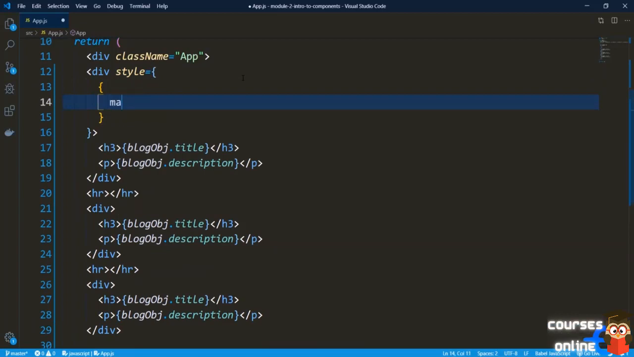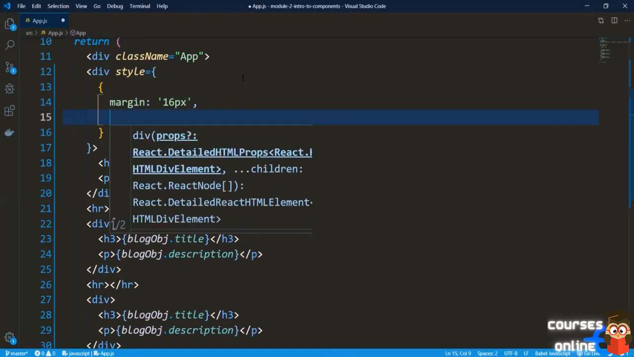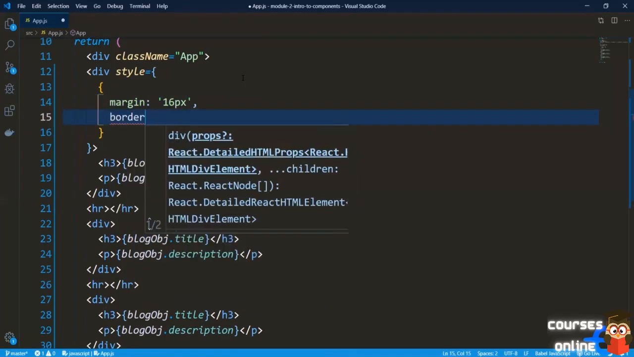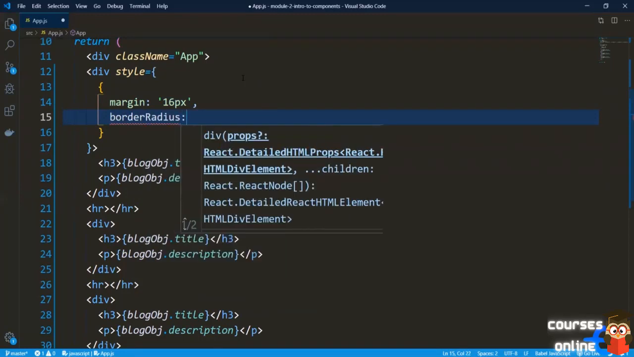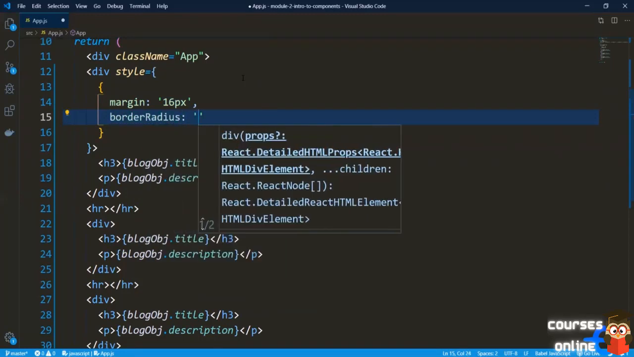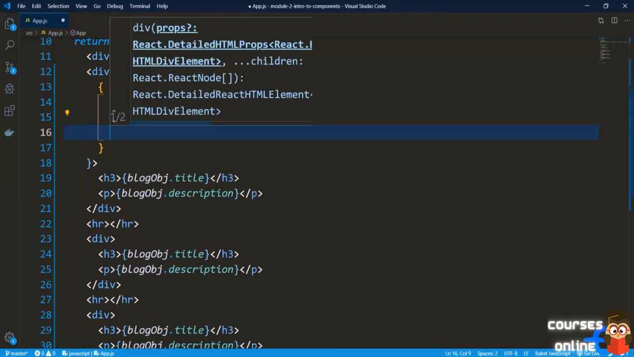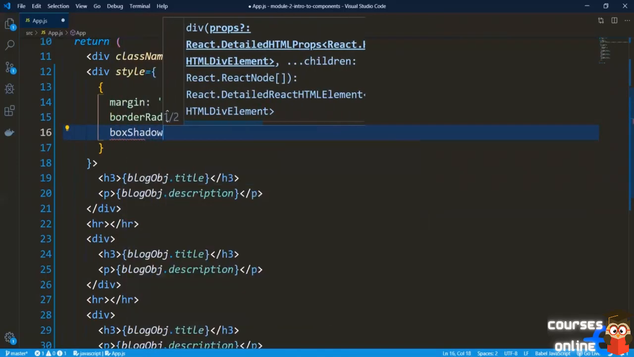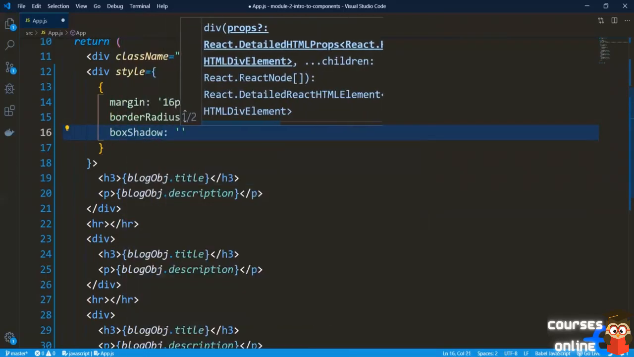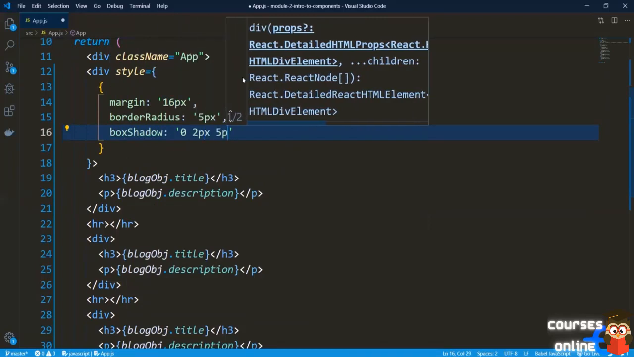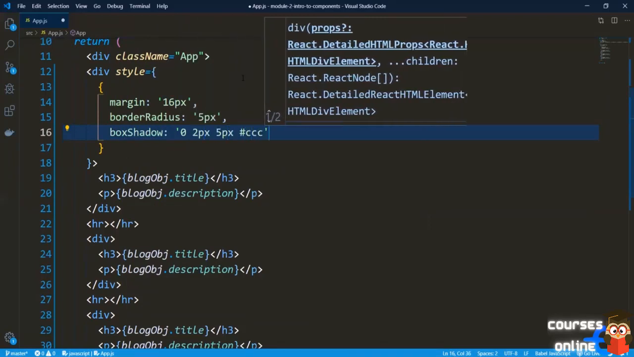So let's give it some margin first. So margin, say 16 pixels. Let's give it some border radius. Say 5 pixels. Let's give it some box shadow. So let's say 0, 2 pixels, 5 pixels, hash, triple C.